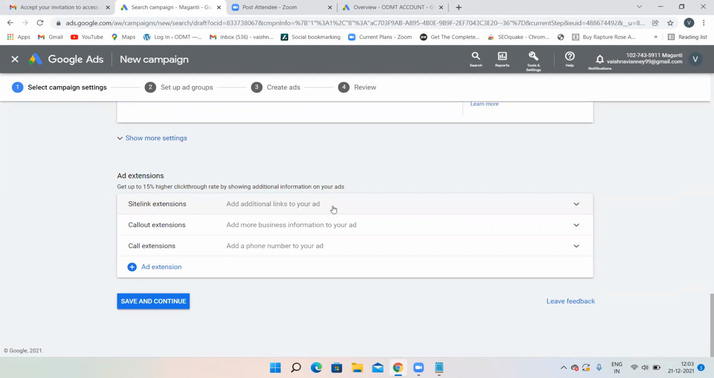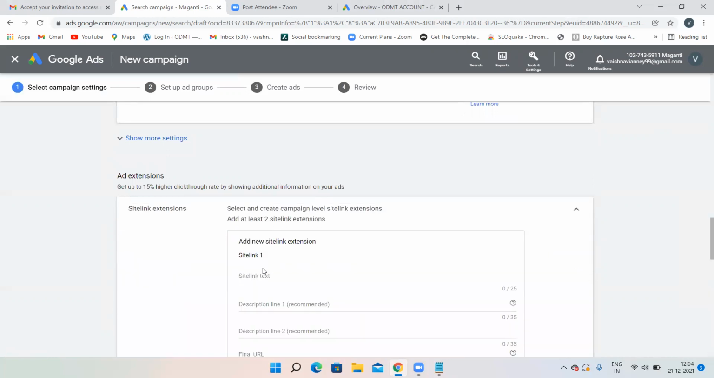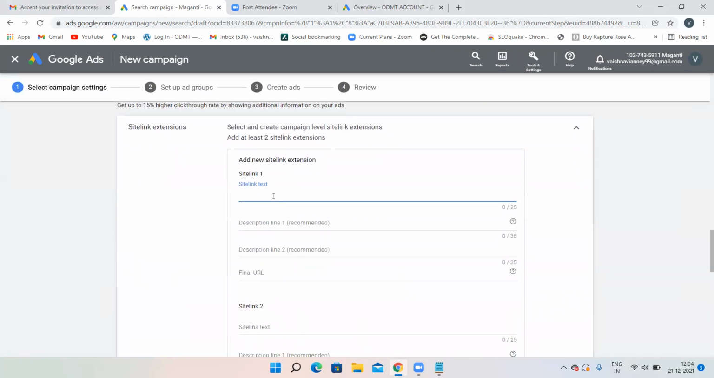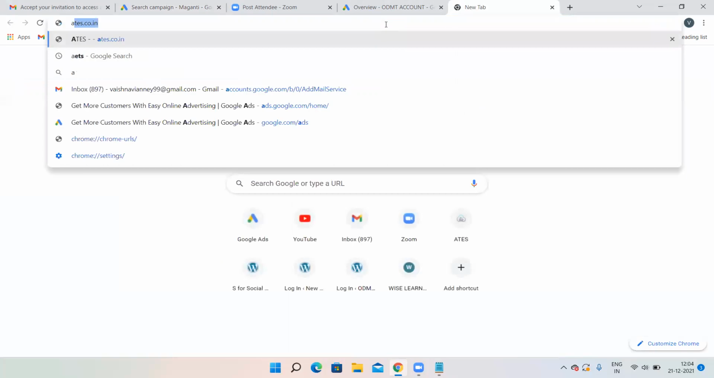Add additional links to your ad. Add more business information to your ad. Add a phone number to your ad. So let's go with sitelink. Let's give some sitelinks over here. I'm giving SEO. Then let's describe something about SEO.